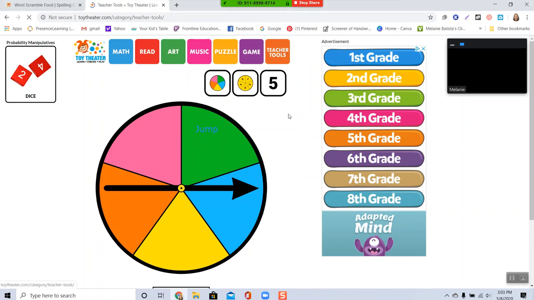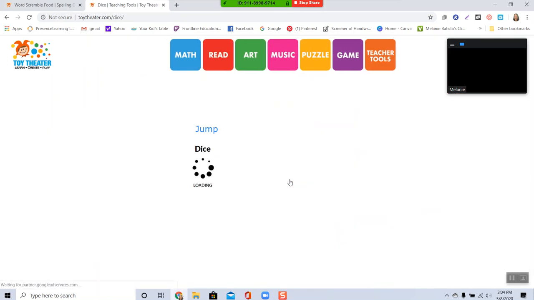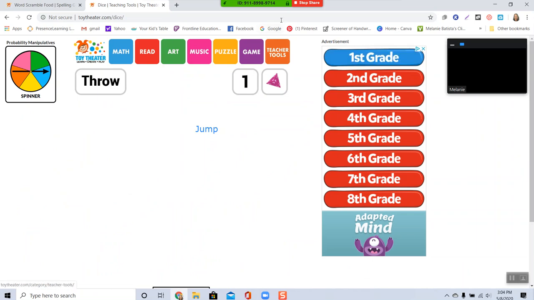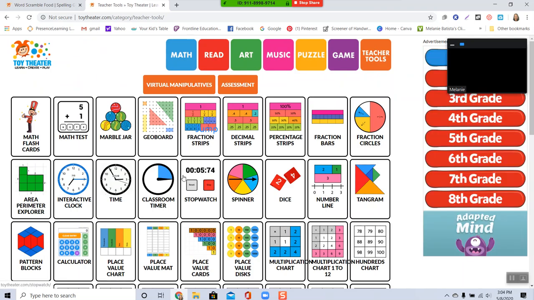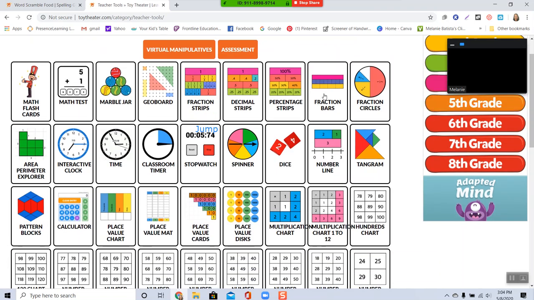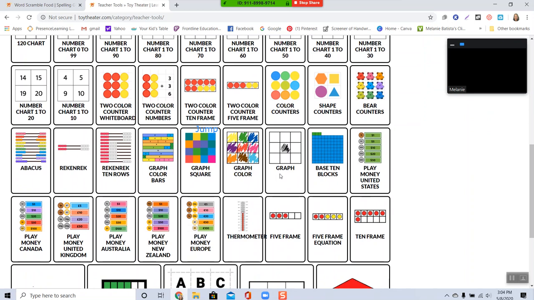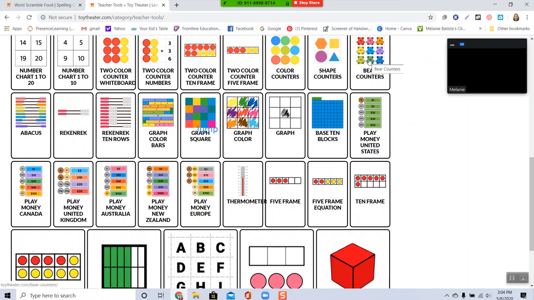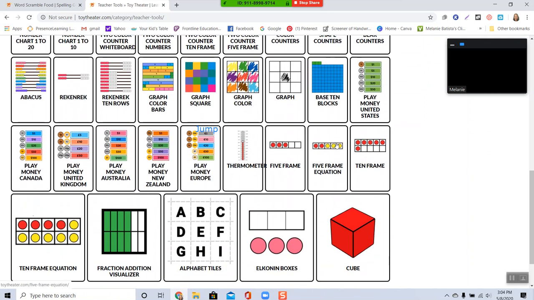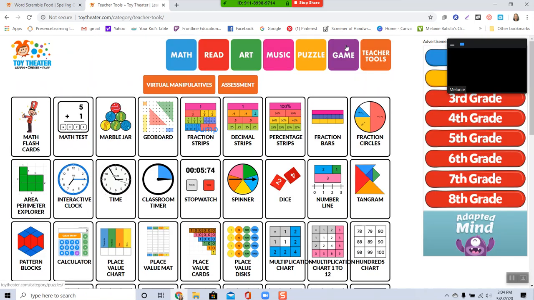Also, under teacher tools, you'll find dice. You can also do that for some motivation and some competition. Those are the ones that I use most frequently, but as you can see, there's tons of academic related tools. There's counters and all sorts of charts for math. There's little bear counters that might be fun for some of our younger kids, and shapes, things like that. So there's tons of things on this website.